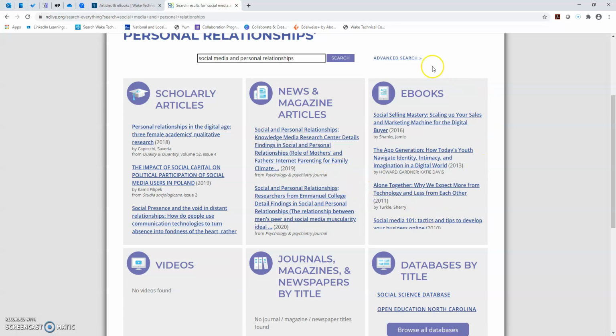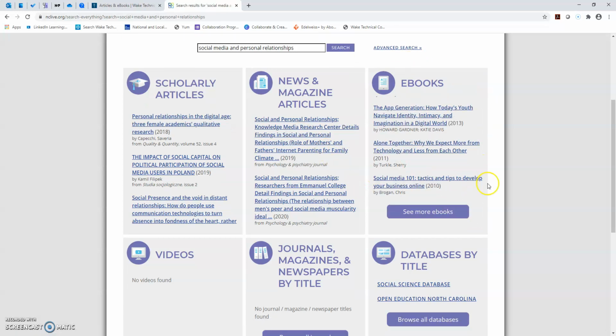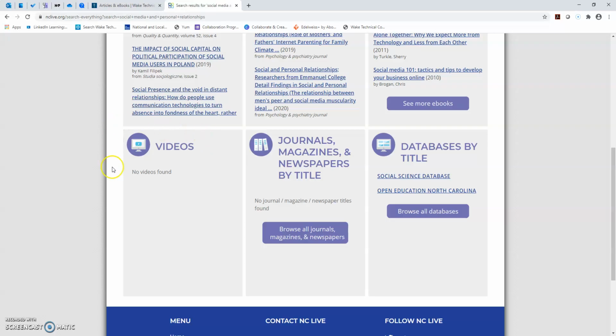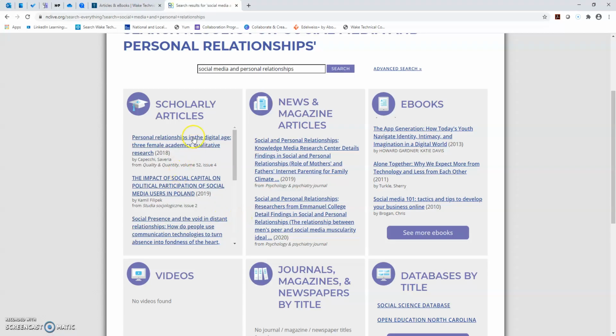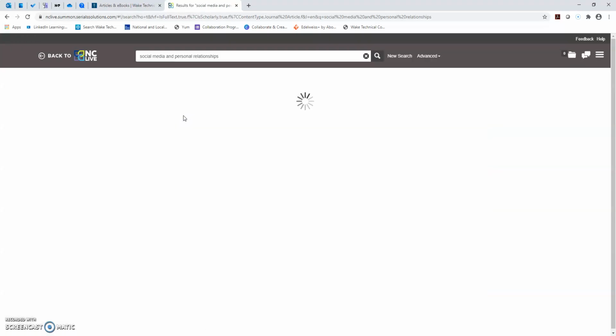You've also got some ebooks here. Sometimes some videos will pop up if there's a relevant video on your topic. It will display that here. If there's any relevant journals or magazines or publications, then they'll be here. And then if there's any specific databases that might be helpful, they're going to be displayed here. So I'm just going to go into the scholarly articles just to show you how to navigate within those.